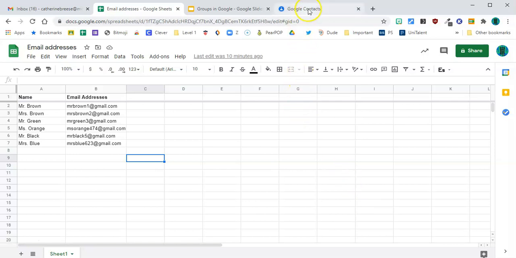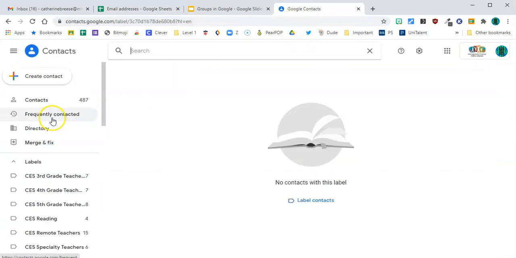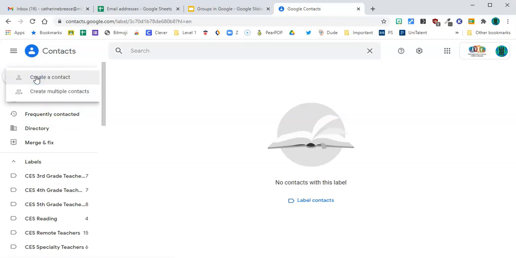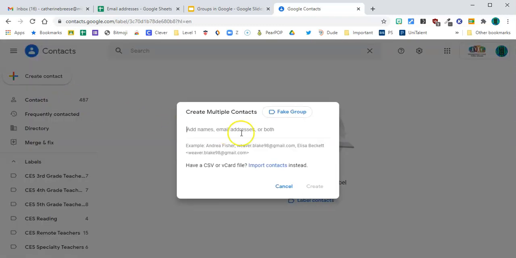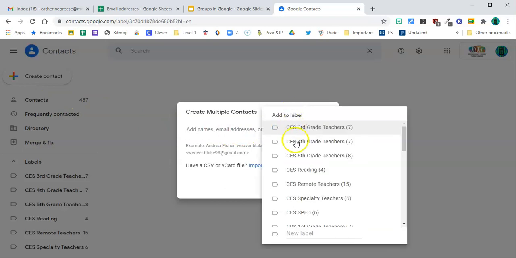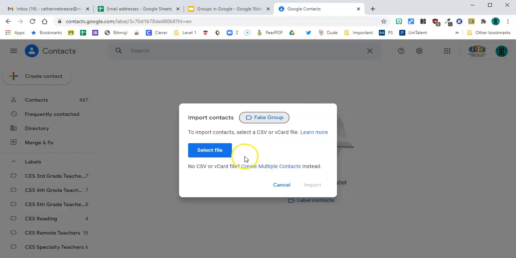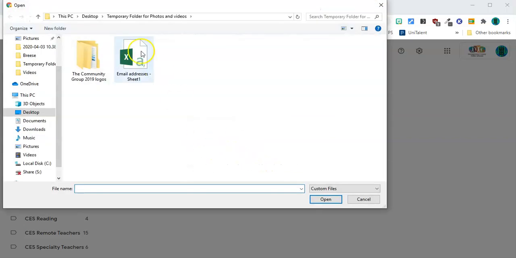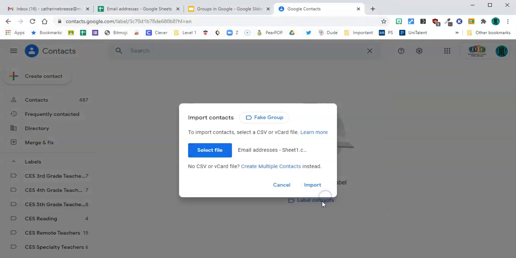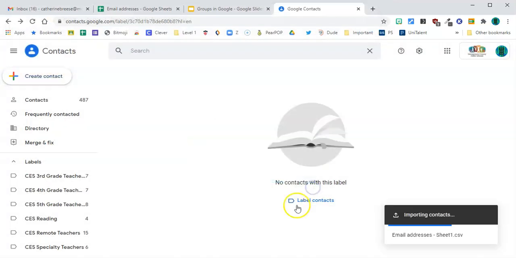So going back to contacts, I'm going to scroll up here and choose create contact, and when I click on that, I have the option to create multiple contacts. And here I need to make sure that I've added the label. This is the important step, that I've added the label that I want those contacts to fall under. Now I can click this blue link right here and import my CSV file. So I'm going to go select it. There it is. Open it and click import.